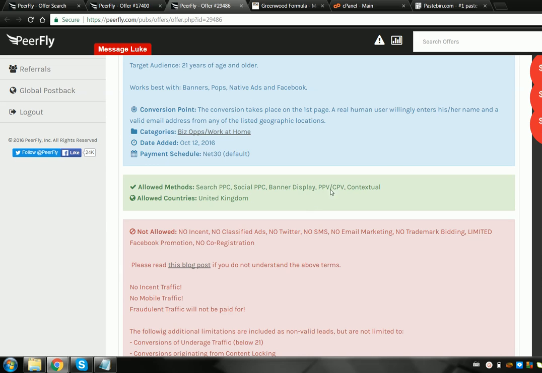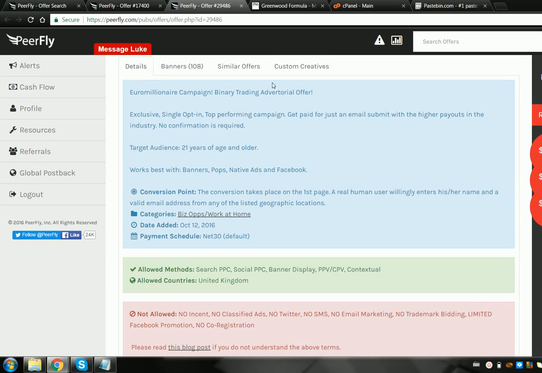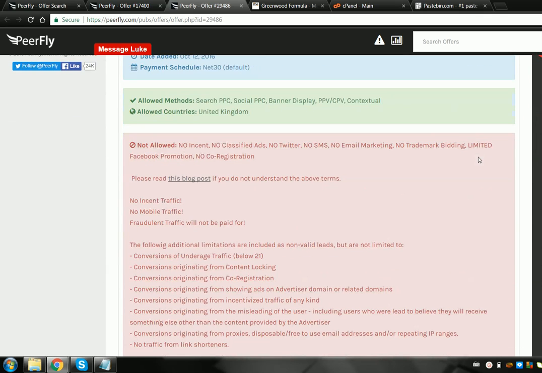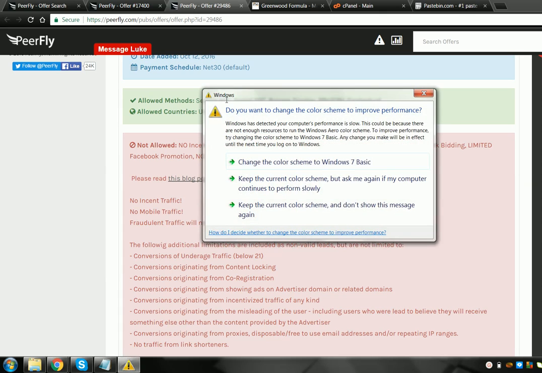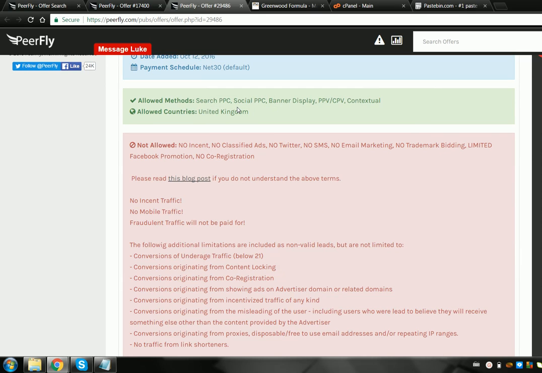you always read this section here. So it's three sections you have to read before you decide to promote any offer: this section, and this section, and this. The most important parts will be these two here. Allowed methods of promotion. So search PPC, that's, for example, AdWords, Bing Ads, Plenty of Fish, or any kind of pay-per-click platform, social pay-per-click, banner display, PPV, and then contextual. That's like in articles and stuff.